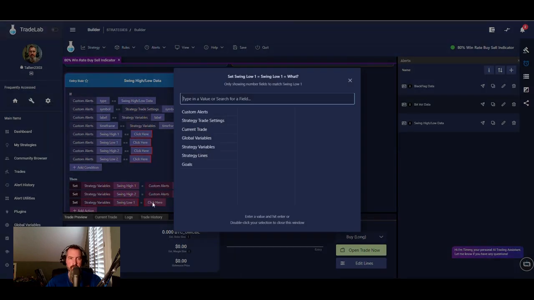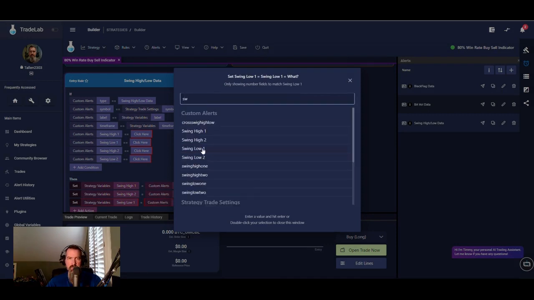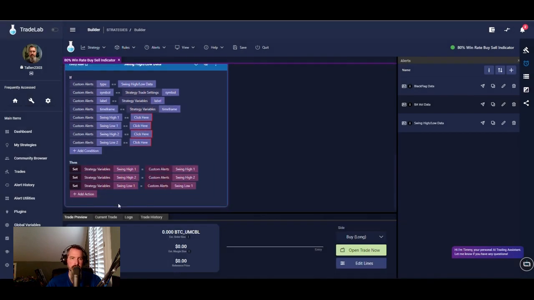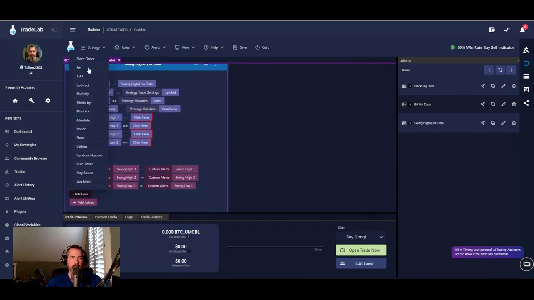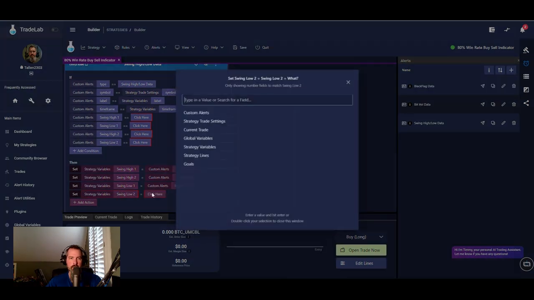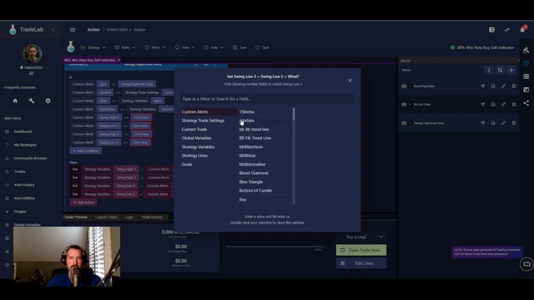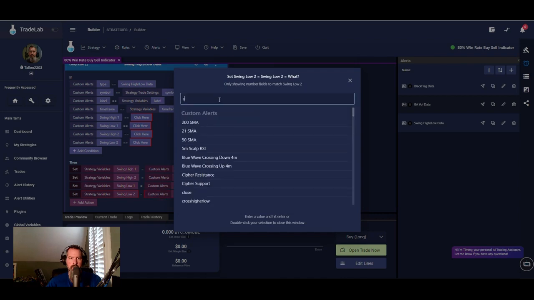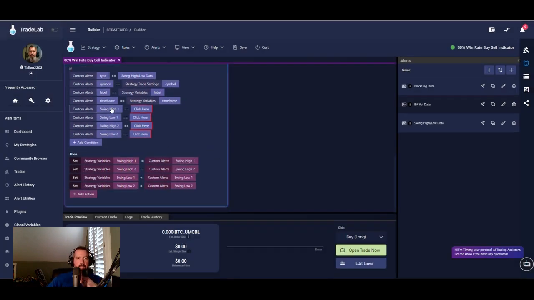Swing low one equals custom alert swing low one. Search for custom alert swing low two. Now we'll get rid of these.